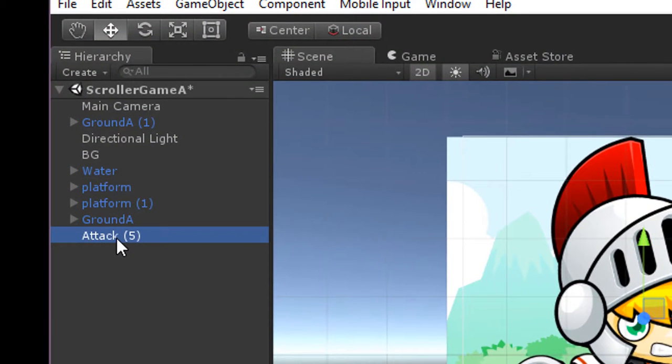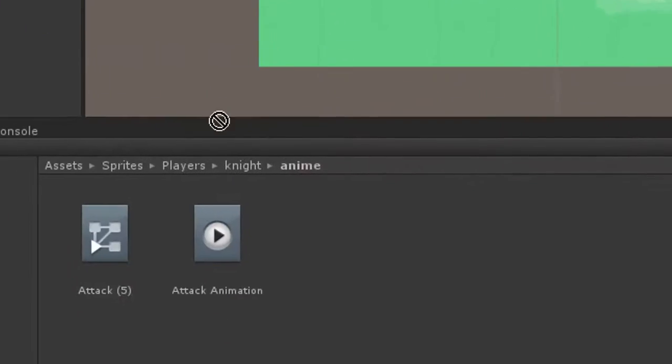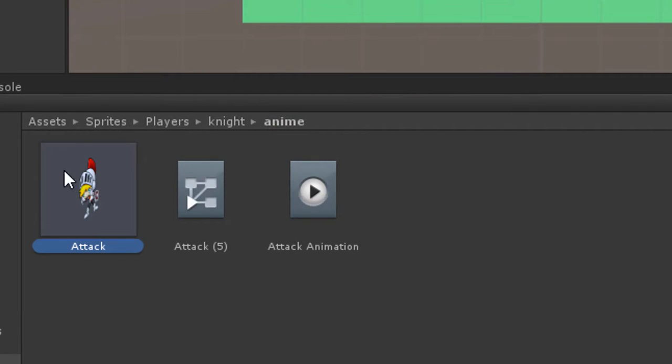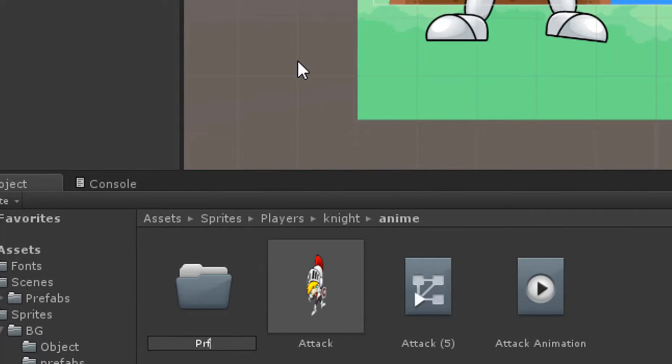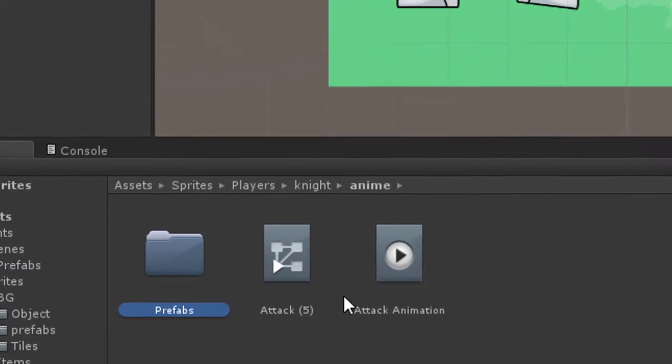So what I'm going to do is I'm going to take this one right here and I'm going to rename that, and then I'm going to drag it right down in there, and now I have a prefab that I can use all the time for the attack. I want to go ahead and put this into a prefabs folder inside of my animation. So I'm going to right click here and create a folder, prefab, and then I'm just going to put that in there.